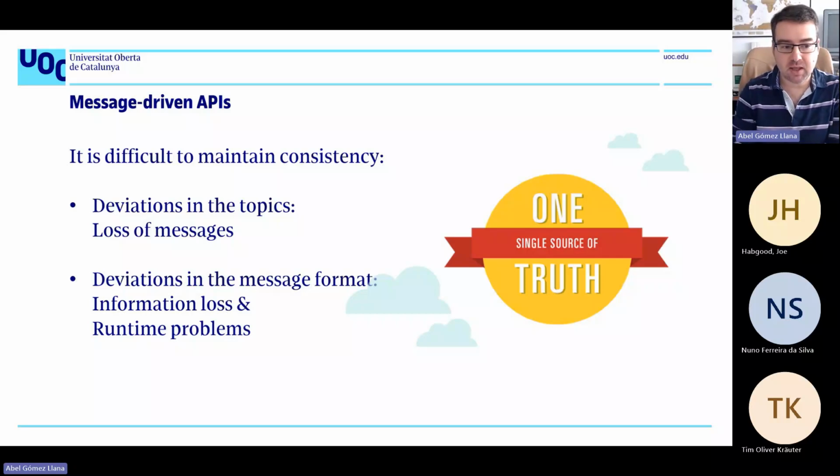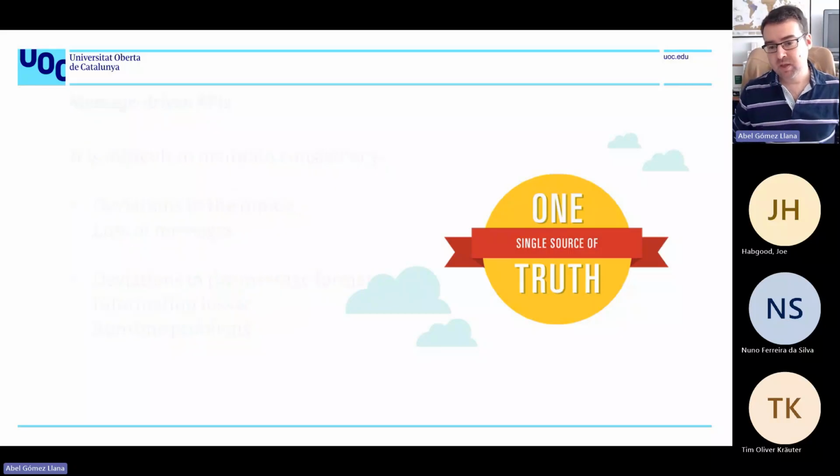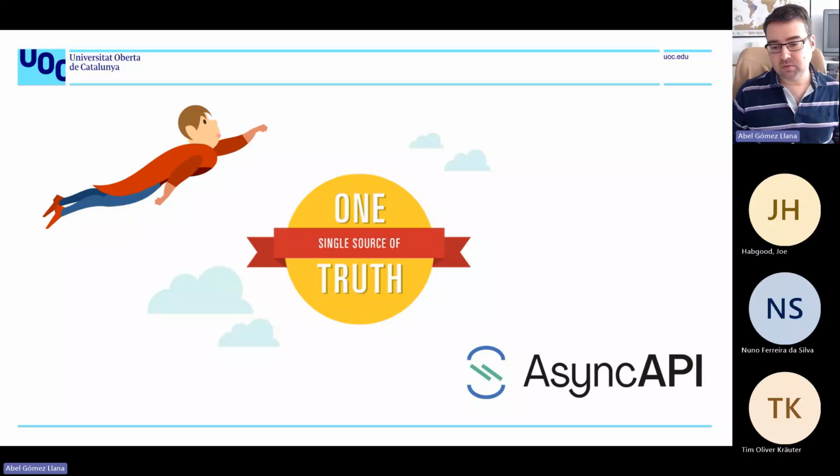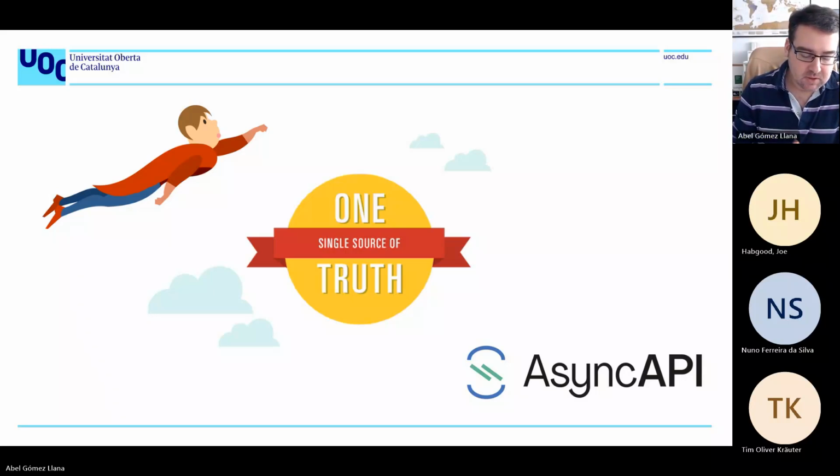There were deviations in the topics that can cause a loss of messages, and also in the message format that can cause information loss and runtime problems. So we thought about what we could do to solve this, and we found the AsyncAPI specification, which is designed to describe the messages and the infrastructure of event-driven architectures.